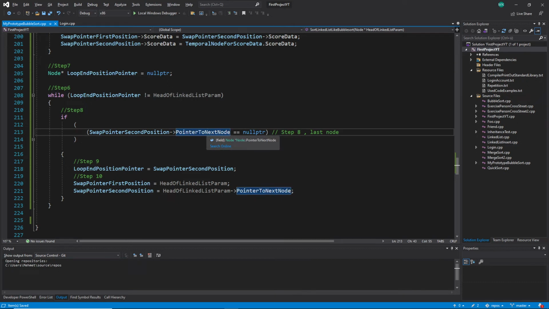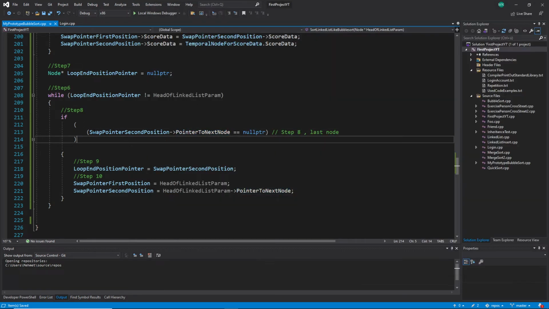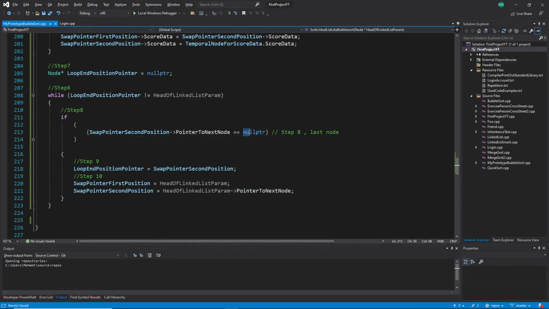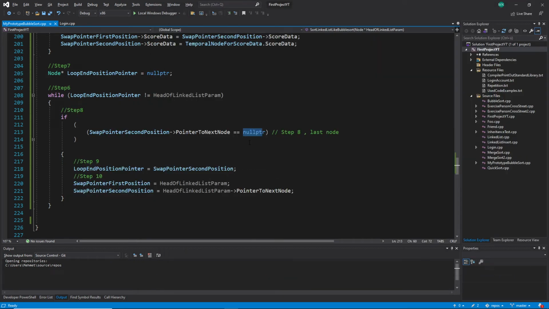The pointer to next node, we know. What is the pointer to next node? It is this one. So this pointer is pointing here and is accessing this node's pointer all the time. And this one is this one. All right, so this is the first line. And then I said if this is equal to nullptr. And this is again our equal sign, nullptr. If this is equal to nullptr, I know something.